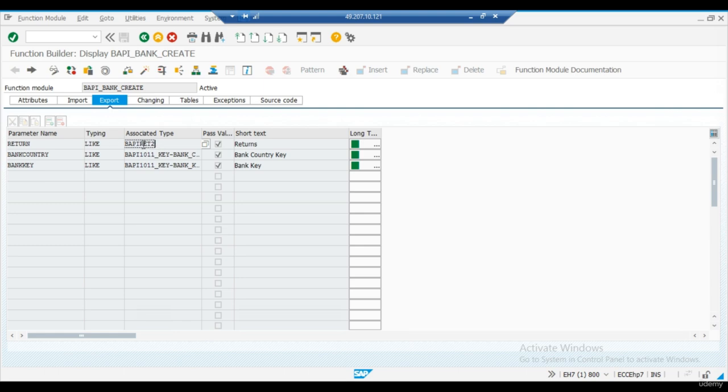Already we have discussed in our last session that every BAPI function module will have one exporting parameter called return, right? And what is the purpose of this return exporting parameter? It will return the execution status of our BAPI function module. Let's check this type here. Double click on this BAPIRET2.